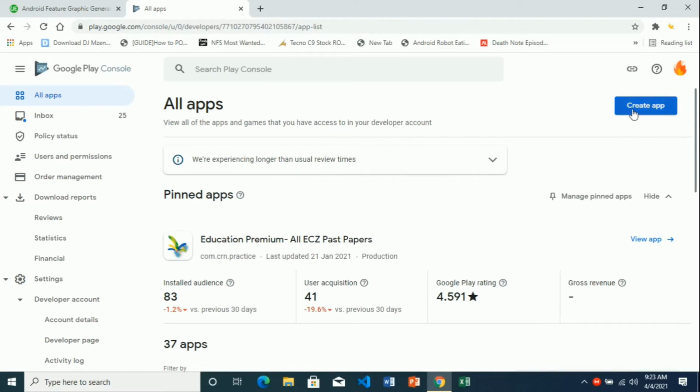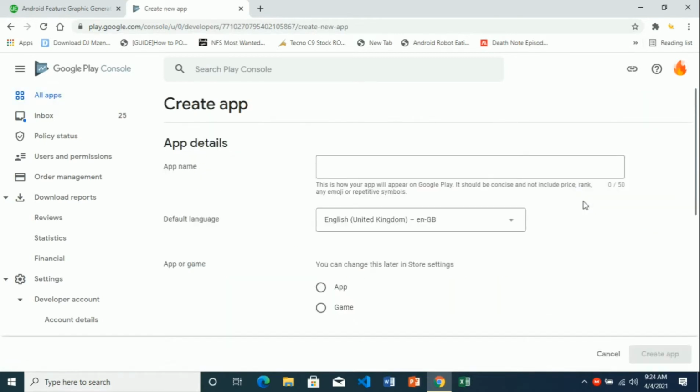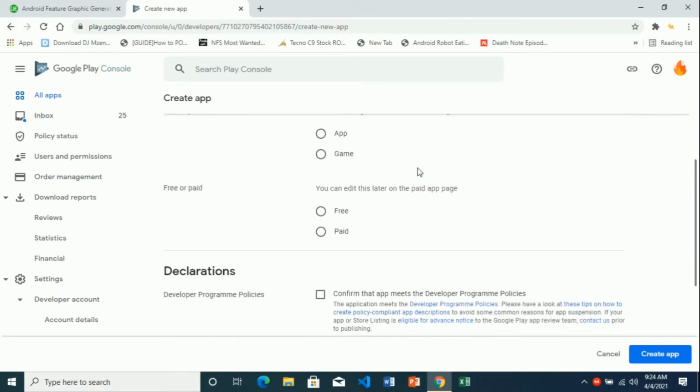Our focus is to create an app or upload an app, so let's hit create app. There you enter the app name, then you choose whether it's an app or a game. I'm uploading an app, so tick app. And is it free or paid? You choose depending on what app you're uploading, whether it's paid or free. Here paid means the user has to purchase it before they are able to download it.